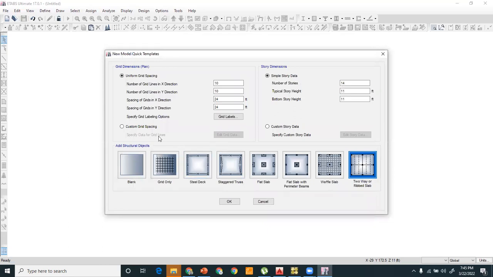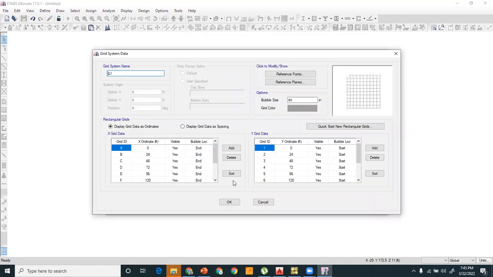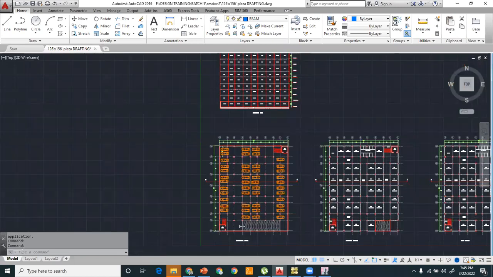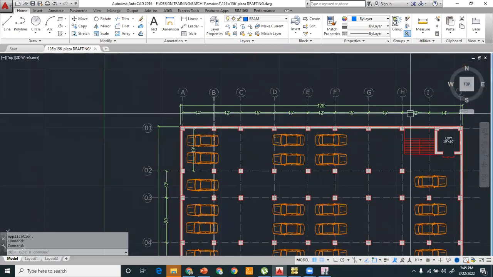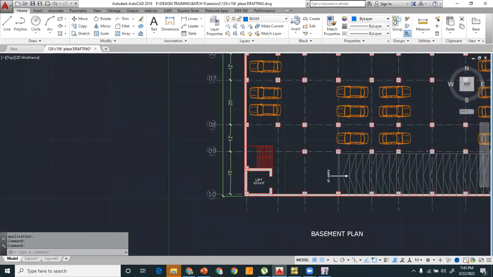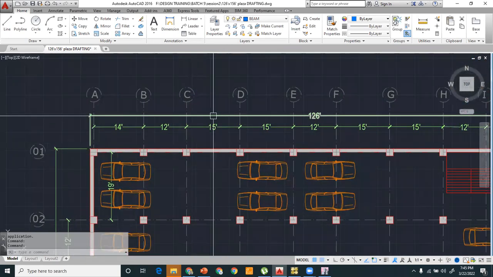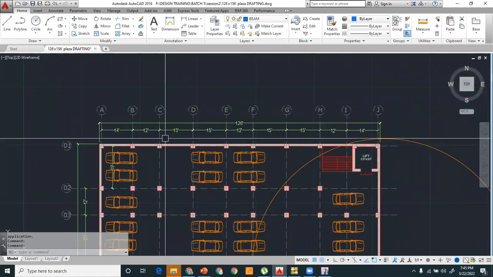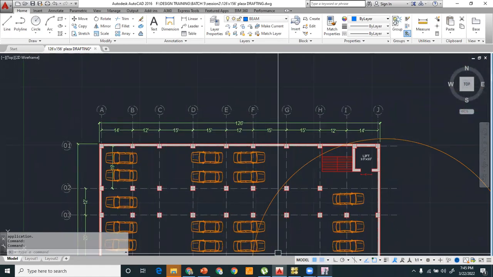Right, so click on this custom grid spacing, in which we have to edit the grid as per your design. Click on the spacing. And remember that this is the X direction. These are the A, B, C, and you have to start this from the right to left, and from the Y-axis you have to start from the bottom to top, right? So this is the 14, 12, 15, 15, right? From the right to left.